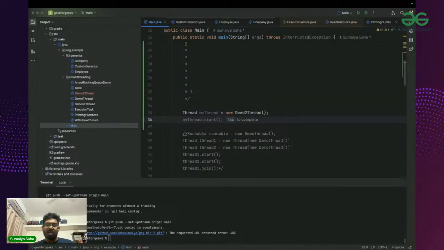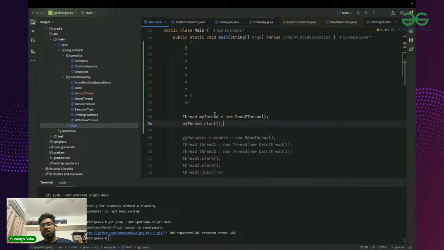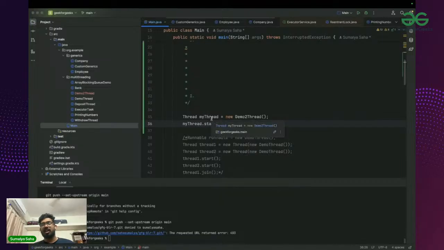After that, the only thing I will do is my thread dot start. I'll also discuss the thread lifecycle. Whenever we are doing my thread dot start, it doesn't mean that the thread is starting. It means that the thread is now pushed into a runnable state. I will discuss details of the thread lifecycle. So just run it now and see what is happening.